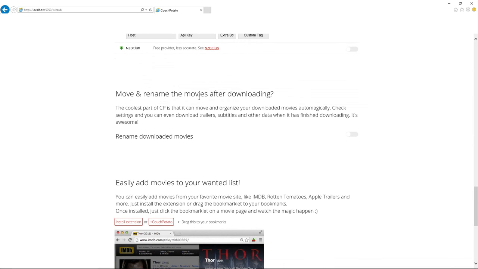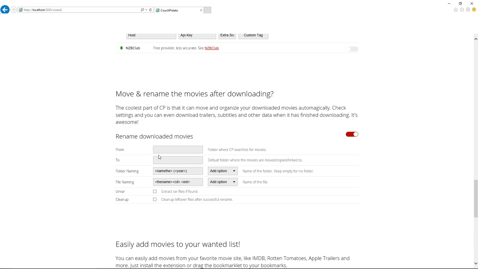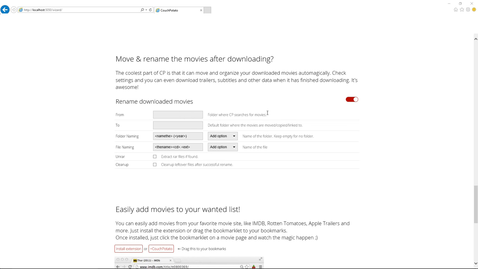Okay, so let's go a bit further down again. Move and rename movies after downloading. I would just put a check mark here. And you're going to tell it where it's going to look for movies. So you would have to remember the path that you selected in your NZBGet directory. In our previous example, we showed that we were going to save the completed movies in C temp movies. Okay, here you have the 'to' line.